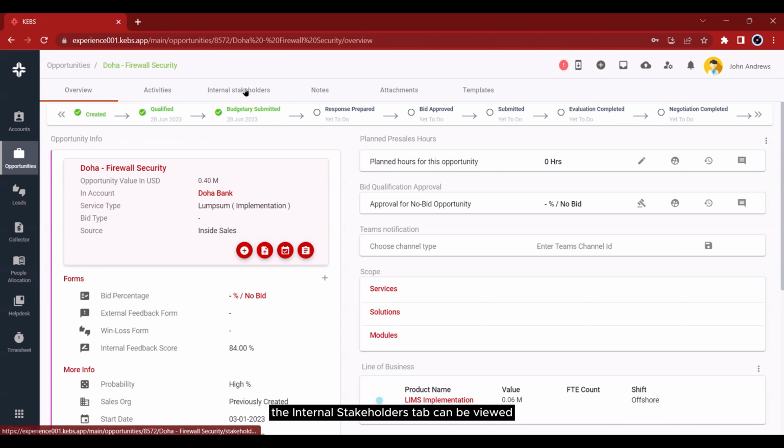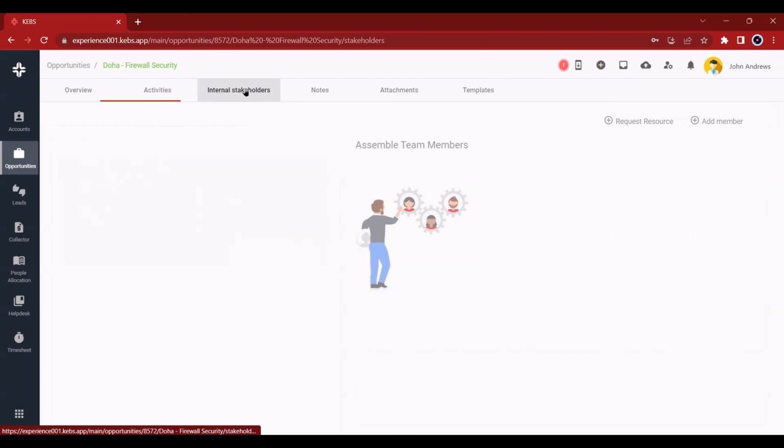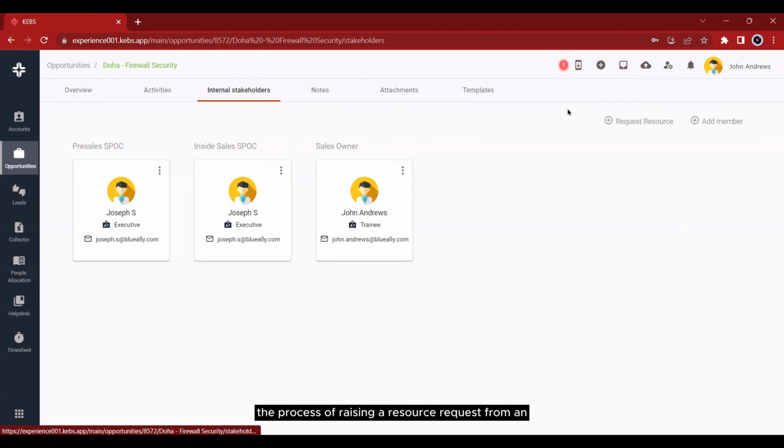The Internal Stakeholders tab can be viewed by clicking on the Internal Stakeholders section. The process of raising a resource request from an opportunity will be covered in another tutorial video. The existing team members are present once the section is opened.